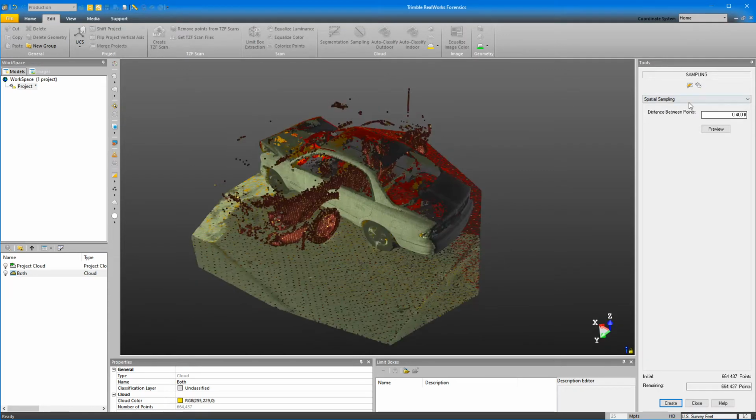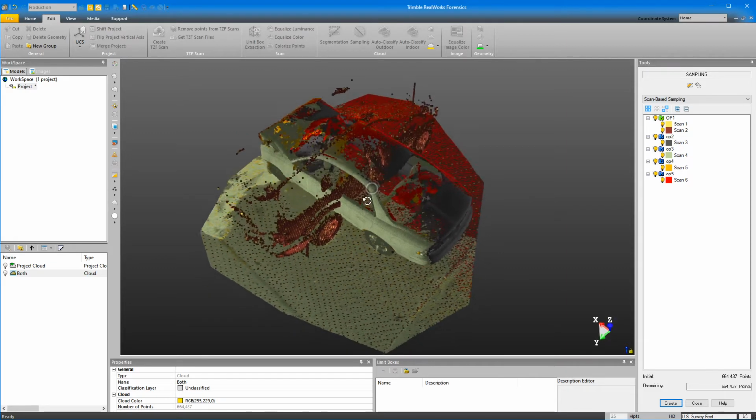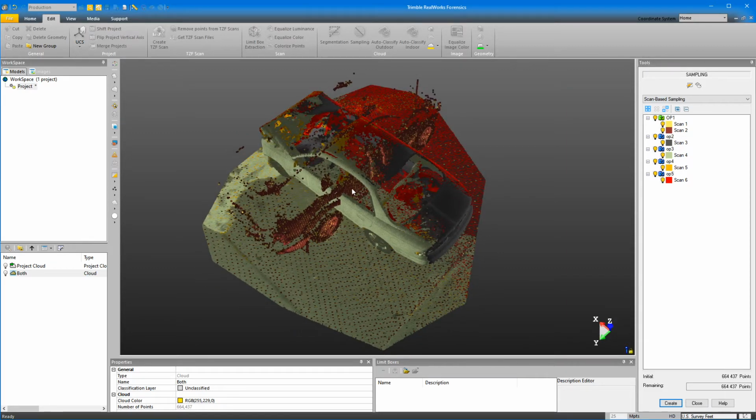So I'm going to reload everything. And there are other samplings here that you can use. However, the one we want is scan-based sampling. What this is going to allow us to do is break our point cloud back apart by scan and make it behave a lot like it would be in the registration tab.